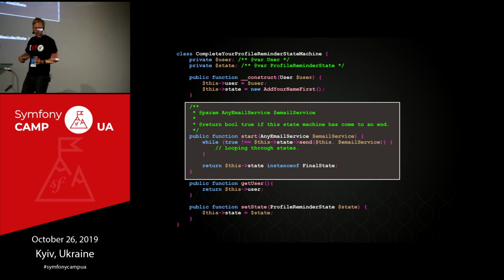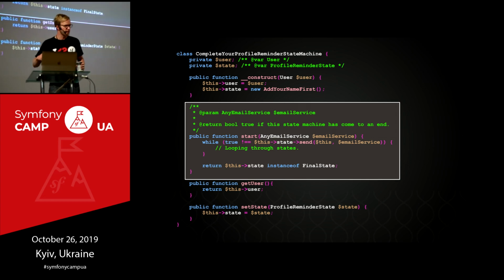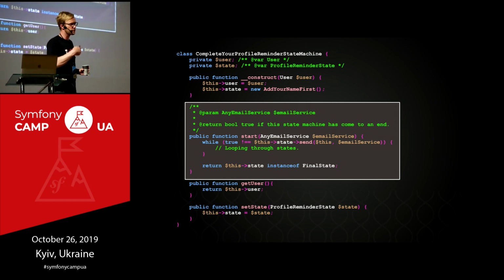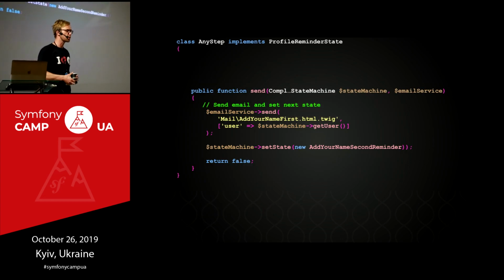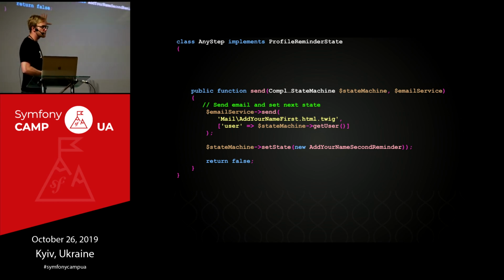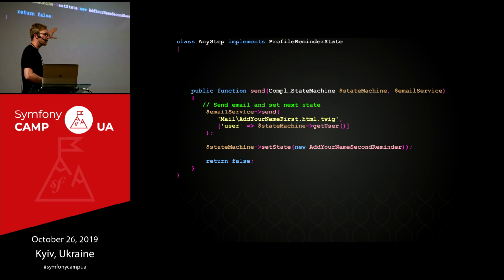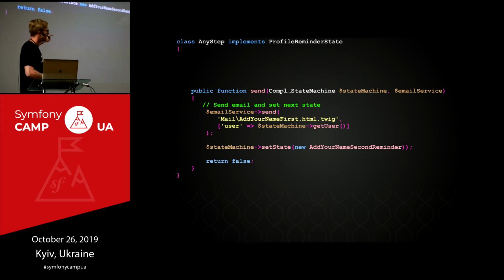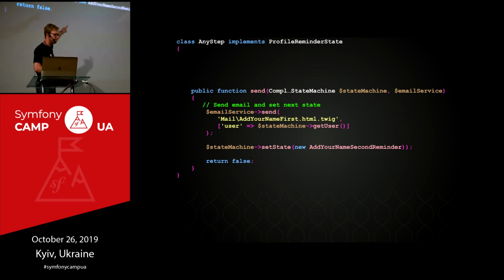Don't look too much at the code. I'm basically kicking this off. In each state object, this is where the logic is. So I'll have my send method, and the send function decides what to do, what email to send, and also where to go next.